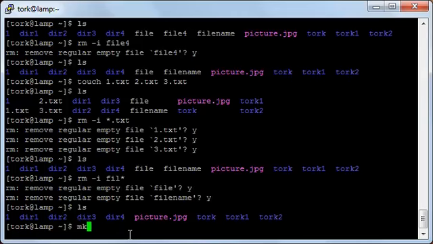And by that we have learned how to create a directory, how to remove a directory, and how to create a file, and how to remove a file.